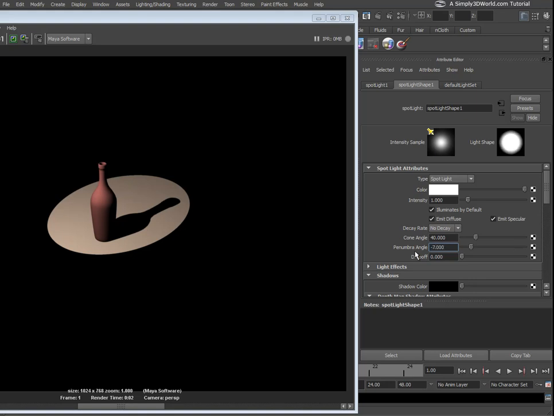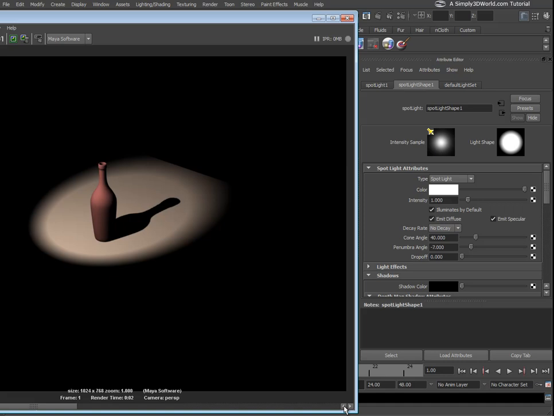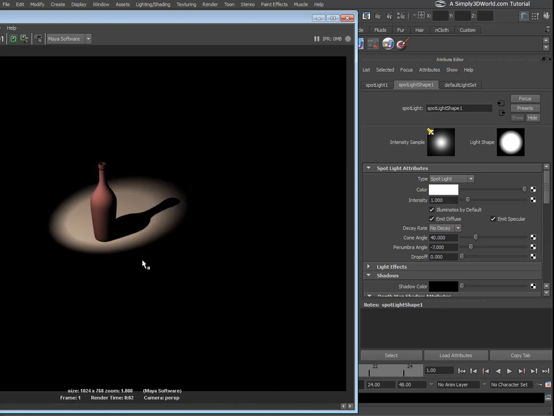So we can also set it to be negative, which can be useful in some situations. And what this will mean is that that 7-degree transition will happen from the outer edge of the cone, and it will move inwards instead. So you can see here, positive penumbra of 7 degrees and negative penumbra of 7 degrees.